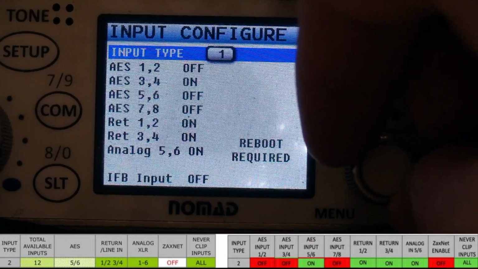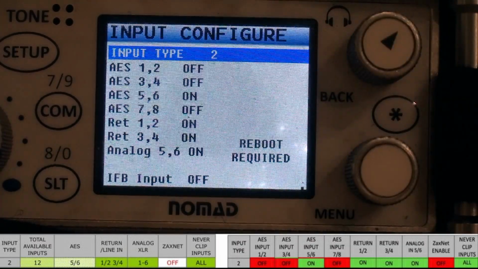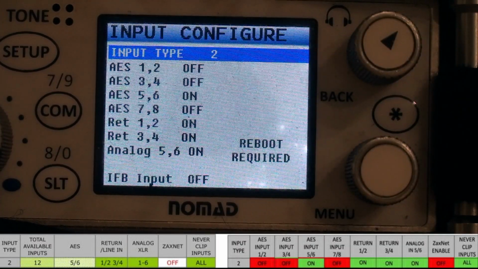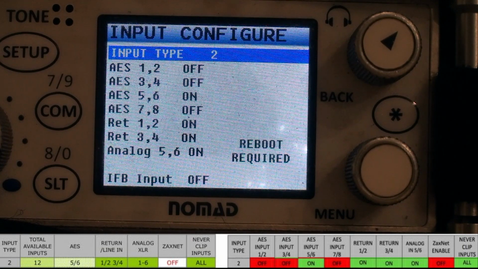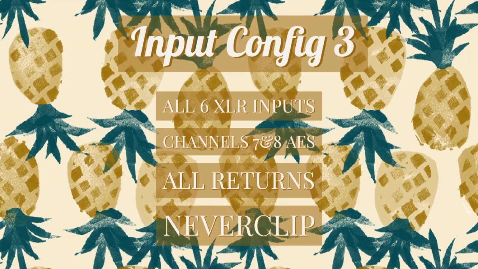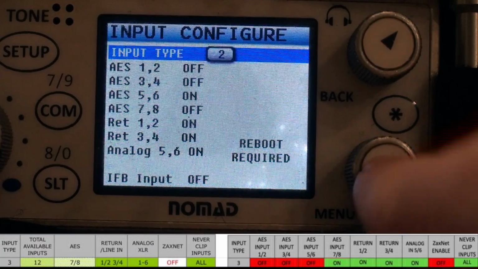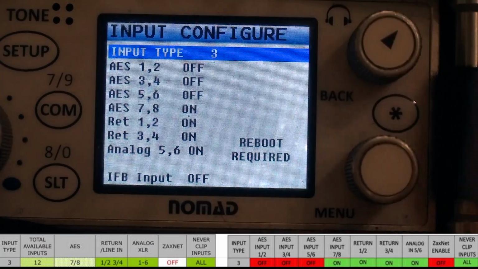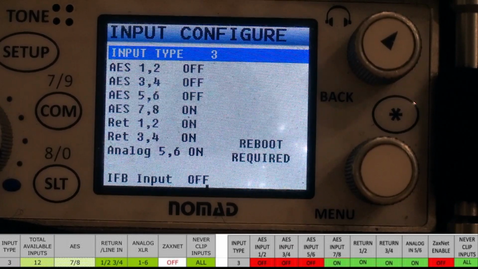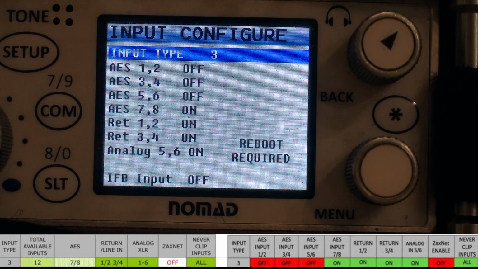With option 2, you'll get all 6 XLR inputs, channels 5 and 6 AES, all your returns, and never clip as well. And with option 3, you get all 6 XLR inputs, channels 7 and 8 AES, all your returns, and never clip.